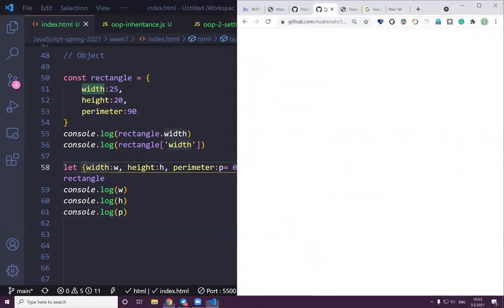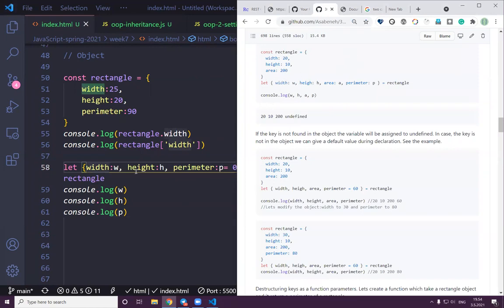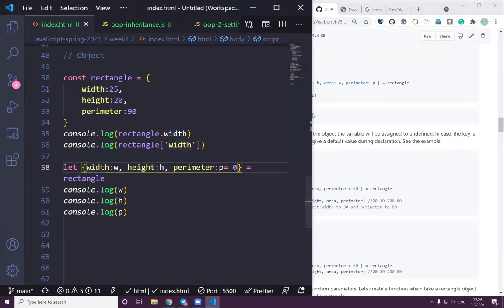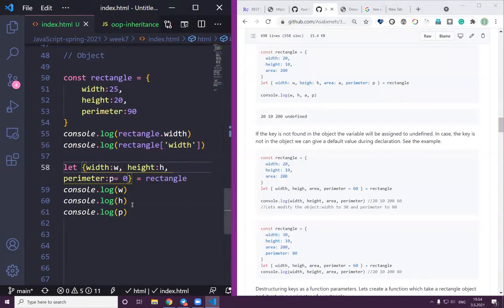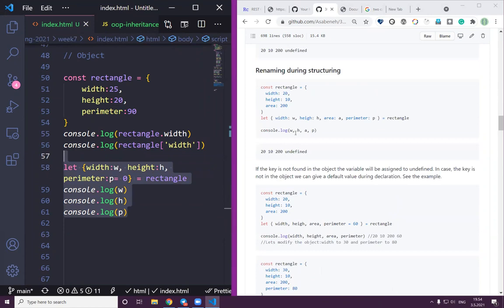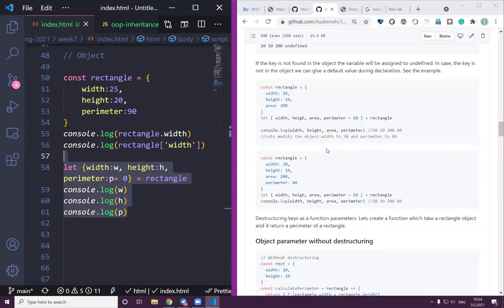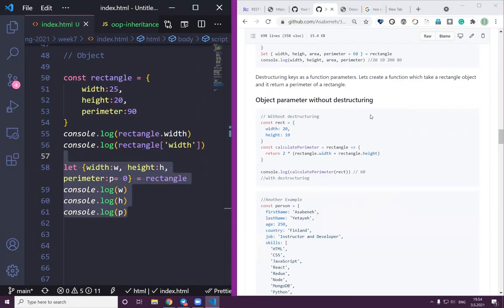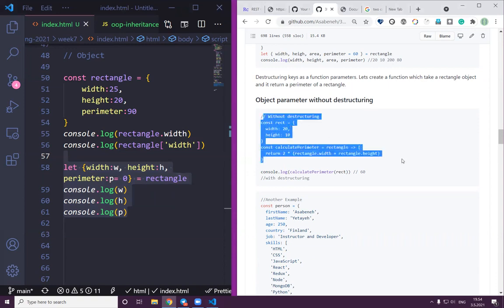So while we are destructuring, we can rename them like this. You may understand this, but to make use of it, you have to go through this, tweak it, change some of the things, and repeat this stuff. Okay. Object parameter without destructuring. It's an example. Usually when I'm trying to show some examples, I may write it differently. Let's take this example, by the way.